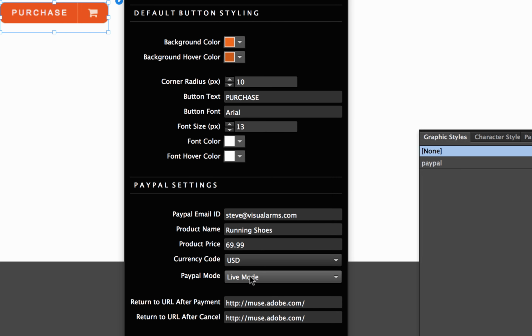Now we have the PayPal mode, so live mode or test mode. Test mode just allows you to run transactions. It's called kind of a sandbox account where you can play around with it. Live mode means transactions will actually be processed. So you want to be using live mode on your site or on your e-commerce site.